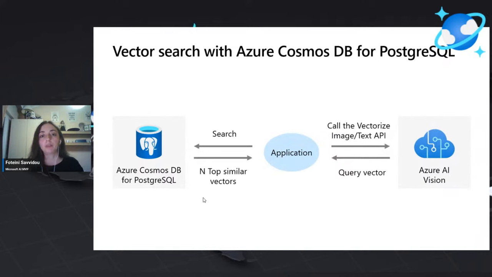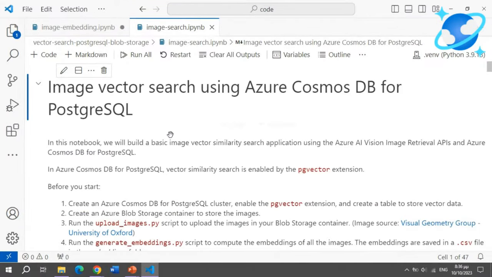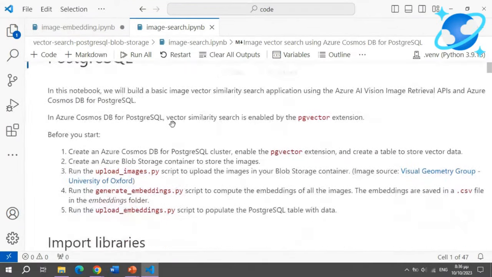Again, we'll use Jupyter Notebooks as our application, and we will call the vectorize image or text API to compute the vector embedding of our query. And then we'll use the query vector to form a SQL query to our Azure Cosmos DB for Postgres table to retrieve the most similar images. Let's go back to Visual Studio. And this is the second notebook.